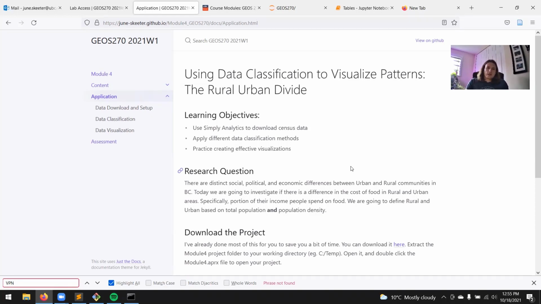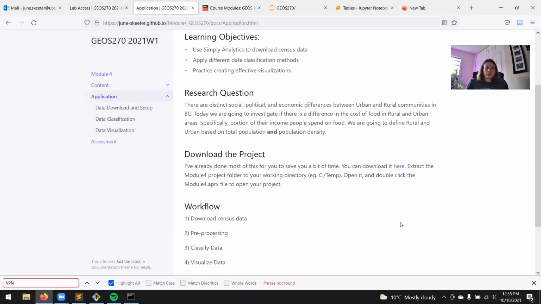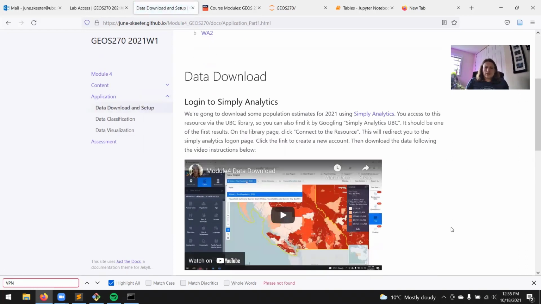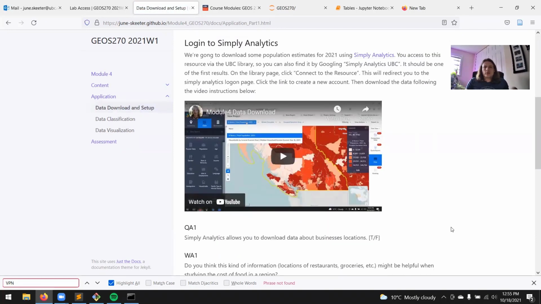And then we're actually not going to make any maps this week. You're just going to submit 2 charts. So I tried to keep the instructions pretty simple. I already set up a project for you. You should be able to download it here, extract it into your working directory and get started from there. So it's already got everything set up. You just need to download one data layer and then you can work with it from there. And you'll also notice that most of the instructions this week are in video format. So hopefully that helps make things a little bit faster and easier for folks.